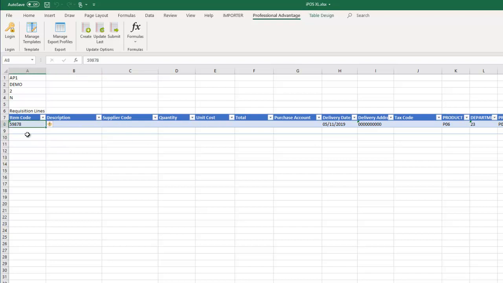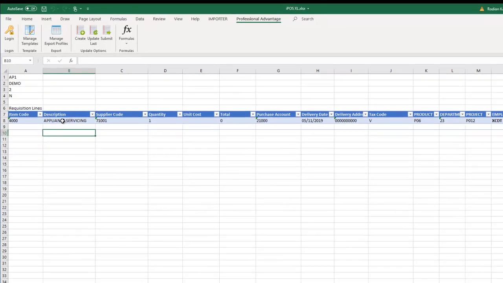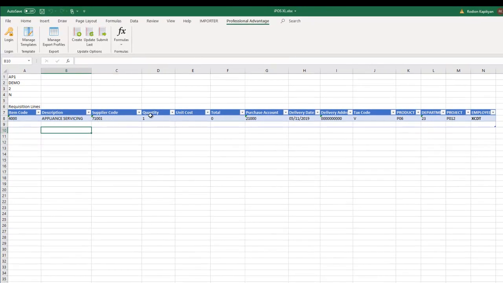However, if I put in a valid item code in iPOS, which would be 4000, when I click off this, we actually get some validation. So you can see the system is going off into the iPOS environment and dragging back information from the item. So we know it's appliance servicing, we know the supplier code, quantity default of 1, purchase account, etc. So this helps us to get accurate data into our spreadsheets. If we enter something that's not understood by iPOS, or wouldn't be understood by iPOS when we go for a submission, that would not work for us in the spreadsheet. And this is where the validation and the integration comes into play.